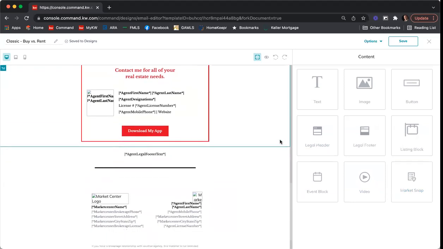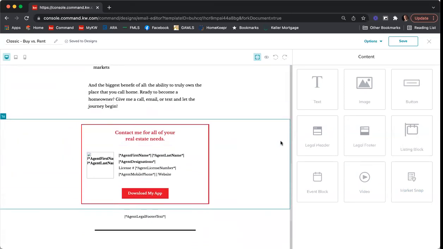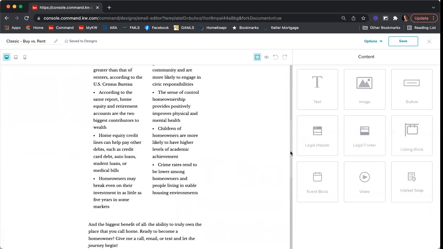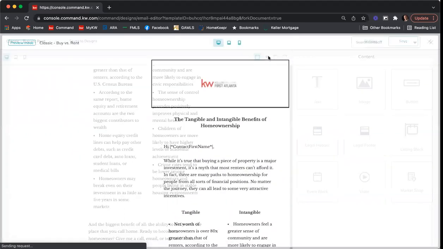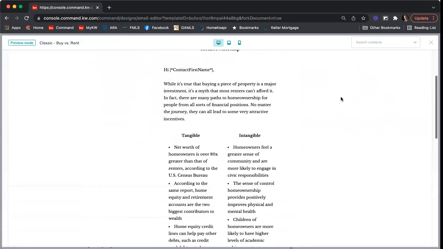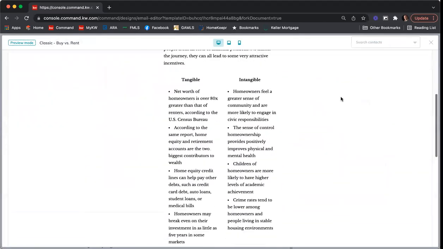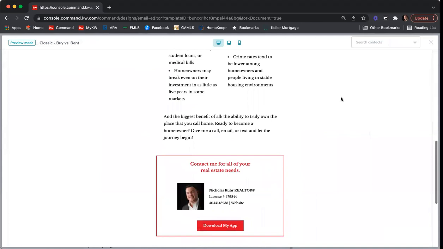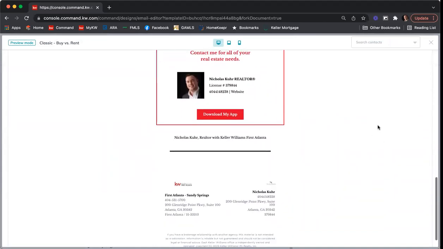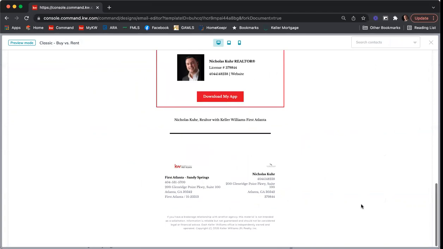Again, the benefit of this email template is that it's already written for you, so you don't have to do anything for it if you don't want to. Again, you can click on the preview image there, and this is what it's going to look like when your clients receive it. Again, here's all my personal information that was loaded from my marketing profile, all my contact information.